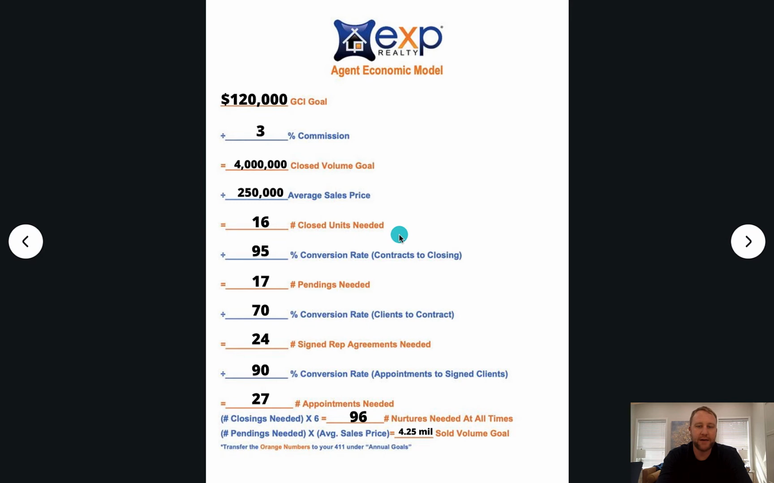So assuming that some are going to be higher, some are going to be lower, I need to close 16 units at an average of $250,000 to equal that $4 million closed volume goal. So basically what this is telling me is that that's my goal for actually sold properties, whether that's listings, whether that's buyers, whatever percentage or combination of the two it is, it's just a total of 16 deals closed.